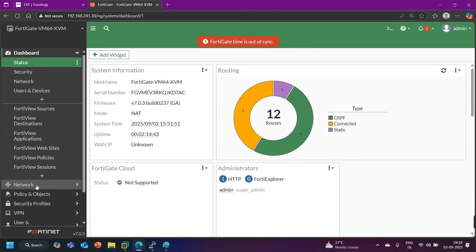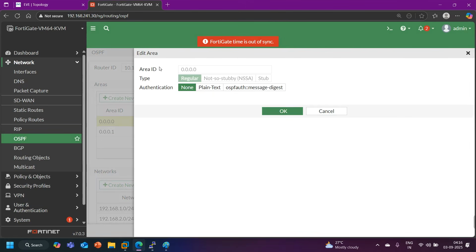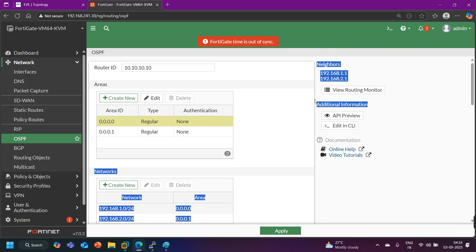And if I take you to the Network section and OSPF, here we are not able to see any summarization option, right? Under area, if you edit it, there is no option to summarize. Here you can configure NSSA area and stub area, and you can configure authentication in area 0, but we don't have any option to summarize a route between the areas, correct? There are also neighbor and additional information.